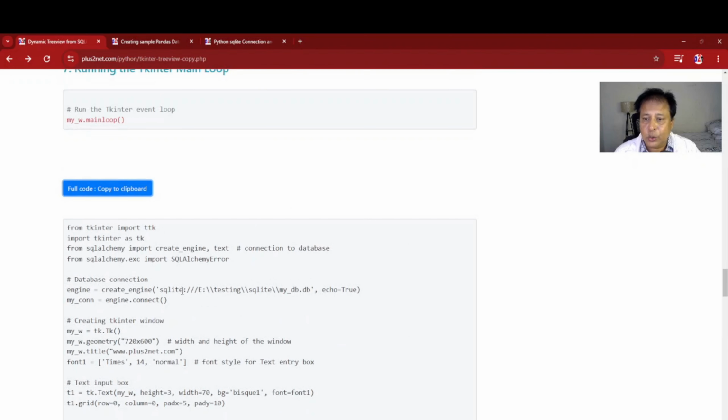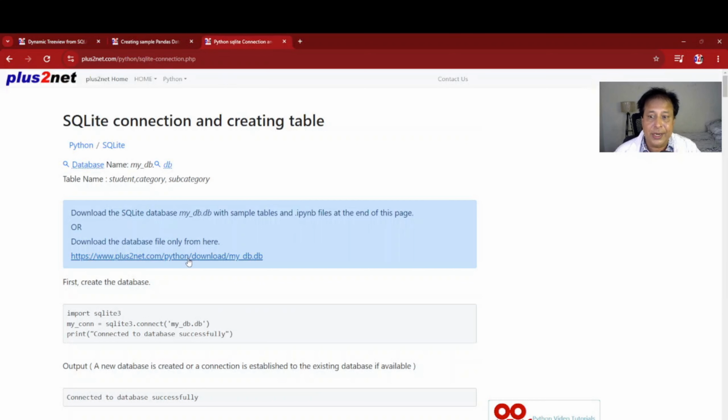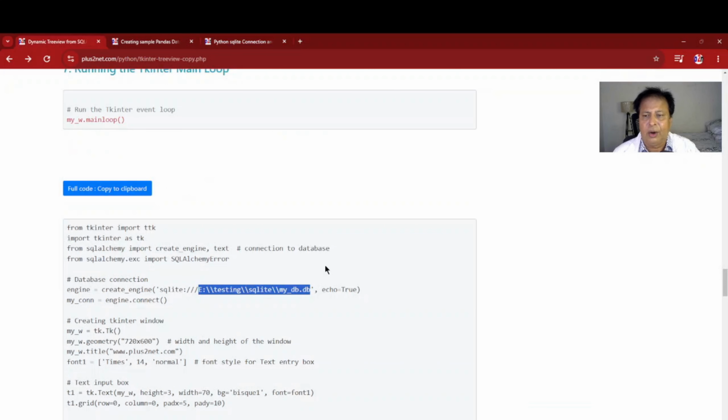Note that in this code, the SQLite database path is given here, so you may have to change it to a different path. And if you want to use the same student database, then go here, this link is also there. You can download my_db.db. This database file contains the student table with all the details of students. Some 35 rows of data are there, so that it will work. But don't forget to change this particular path.